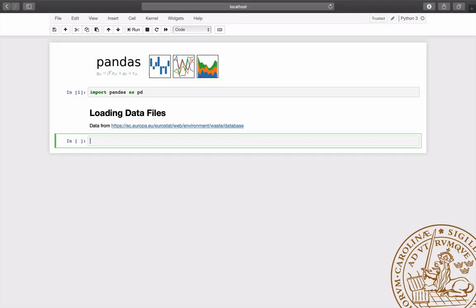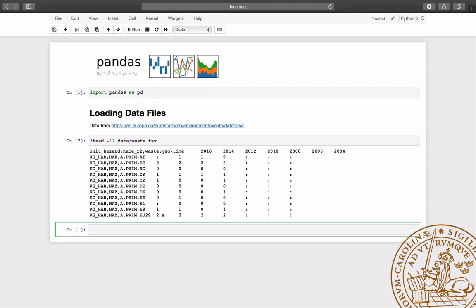Pandas data frames can be loaded from and saved to different file formats, such as comma-separated value files, Excel spreadsheets, JSON, and XML files. Let's look at a tab-separated value file named waste.tsv. We view the first 12 lines of the text file using the shell command head, preceded by the exclamation mark.